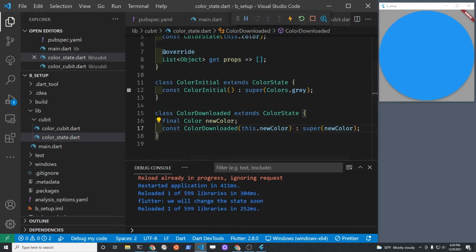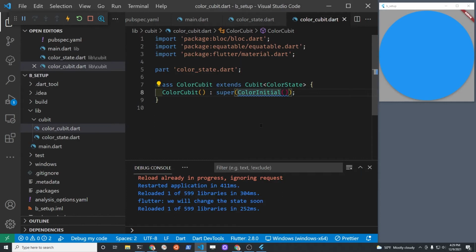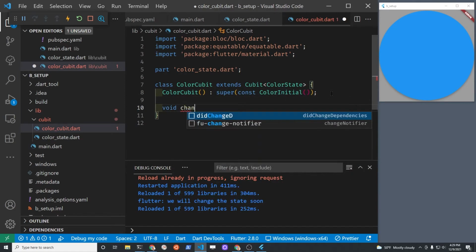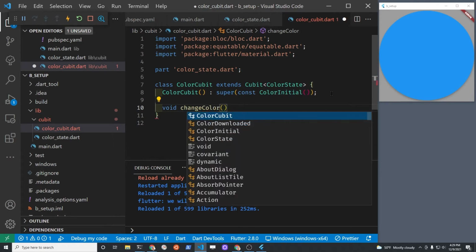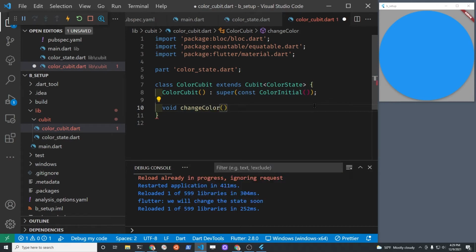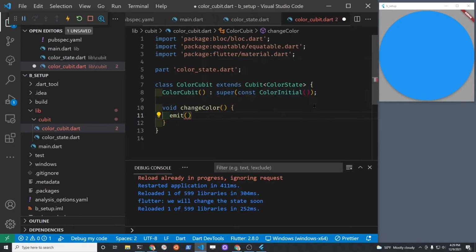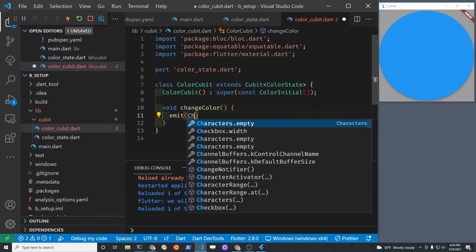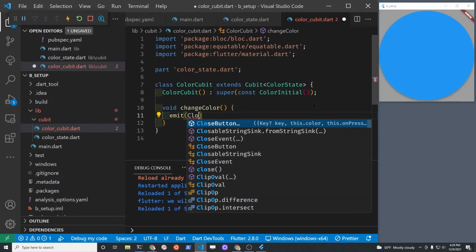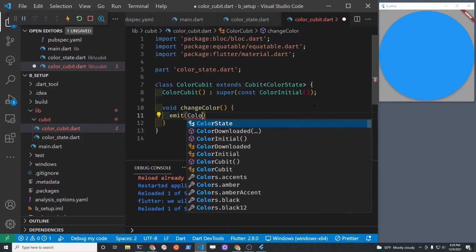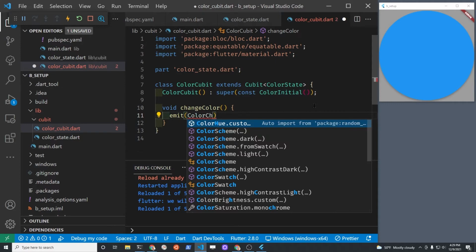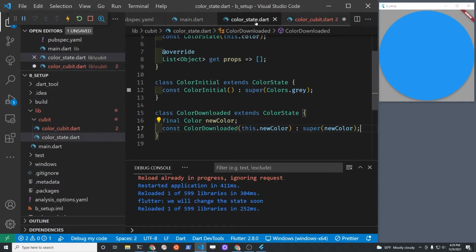So in the color Cubit, the actual Cubit, we're going to make a change here, and we're going to create a method to actually change the color. And that method is going to use something called emit. So it's going to emit a new state here. And the state that it's going to emit is the color downloaded. So emit is a new keyword for this BLoC pattern. And it's going to emit the color downloaded. And initially we'll set it to red just so that it's obvious that there's been a change of state here.